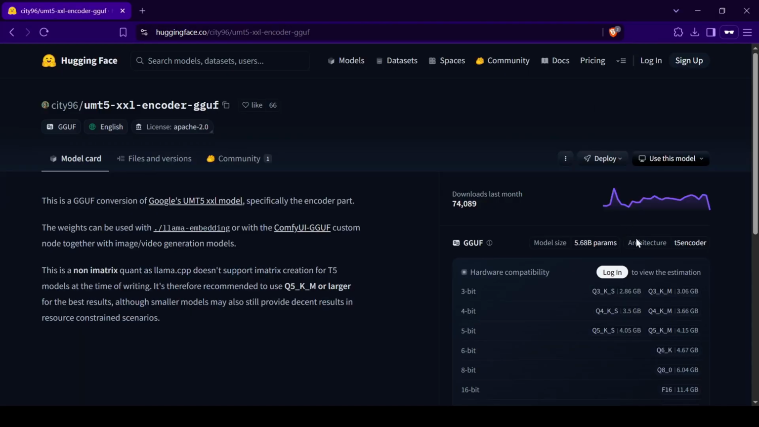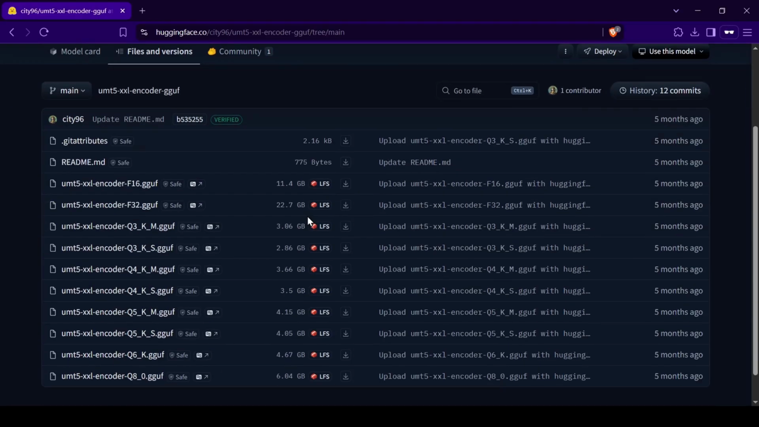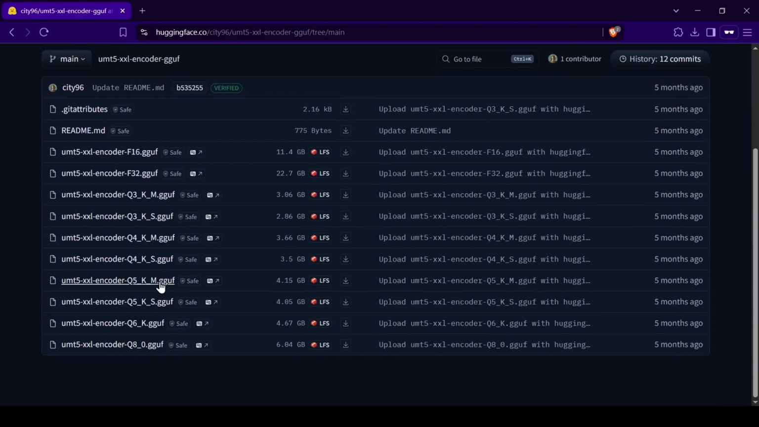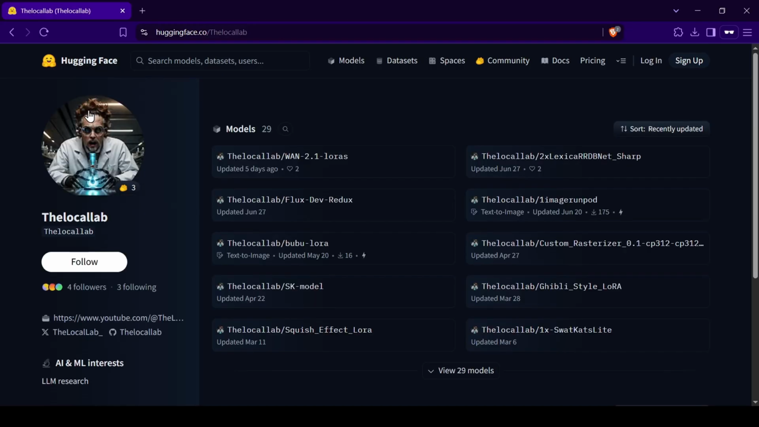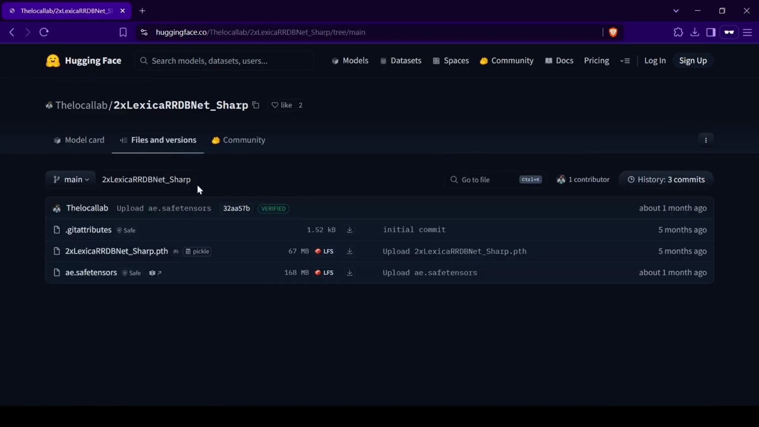Next, for our clip model, we're going to City 96's UMT5XXL encoder GGUF page on Hugging Face and grabbing the Q5KM version. This will really help cut down on VRAM usage. For the LoRa and upscale models, I've made things a bit easier by uploading the ones you'll need, specifically the WAN 2.1 Lite 2XV LoRa, and some good upscale models to my own Hugging Face repositories. Just head to those pages and download the necessary files.